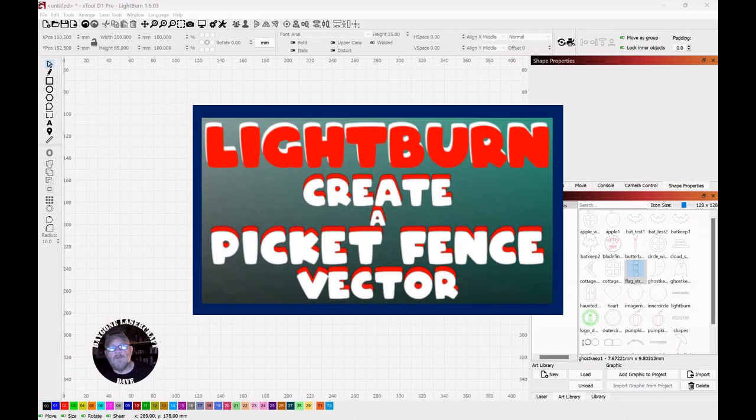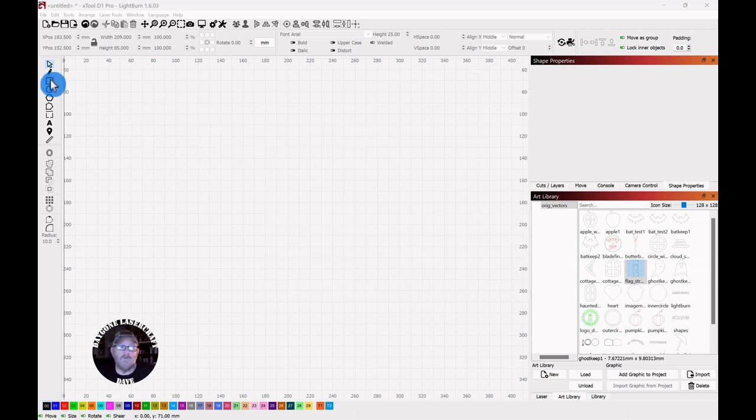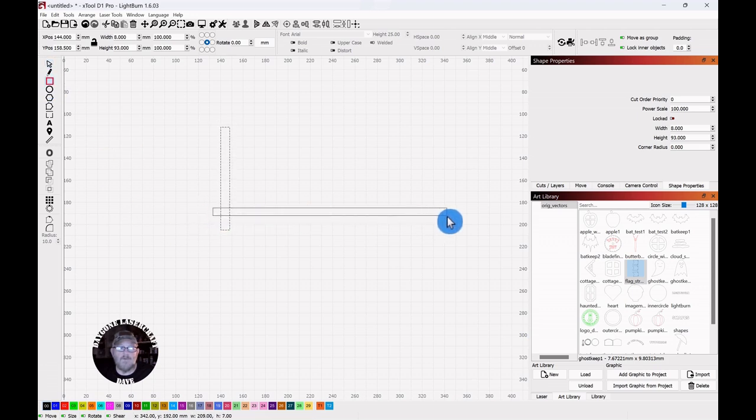Today's To The Point topic is Lightburn and how to create a picket fence vector. Something that'll come in handy not only at Halloween, but with many of your other projects. So grab a square and draw out a fence plank. Push the selector tool. Grab another square and just draw out a fence runner.